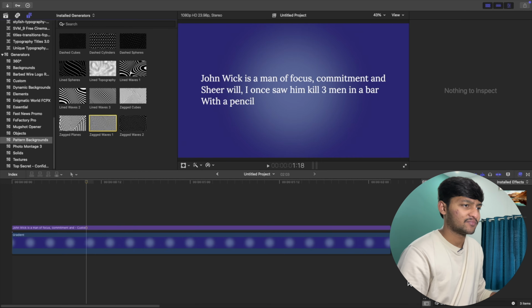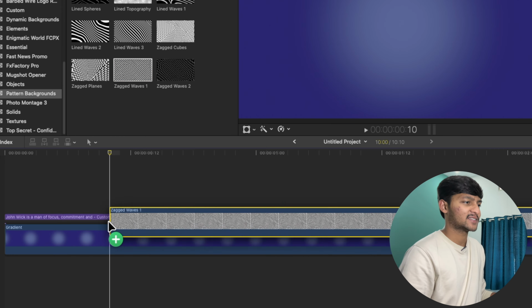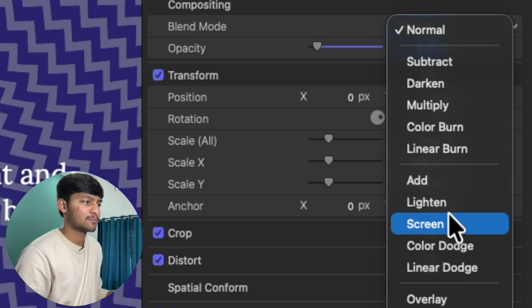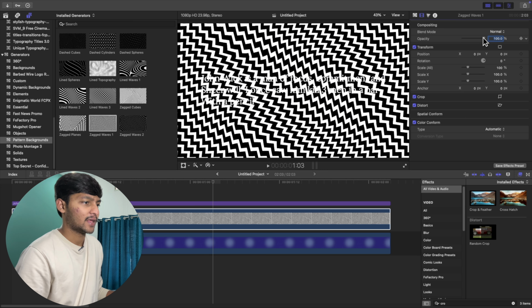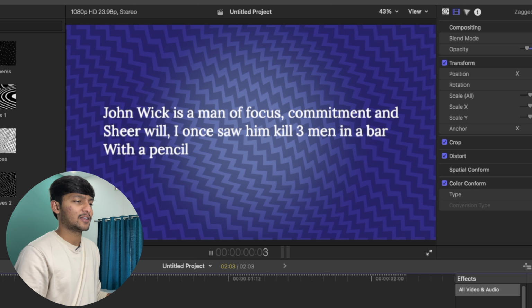Number 4, add subtle pattern animations. As you can see here, there is some pattern like this. I'll drag this above my color layer and change the blend mode to whatever fits perfectly and reduce the opacity. Now suddenly you get a much beautiful looking video. This way you are maintaining premiumness along with being minimalistic.